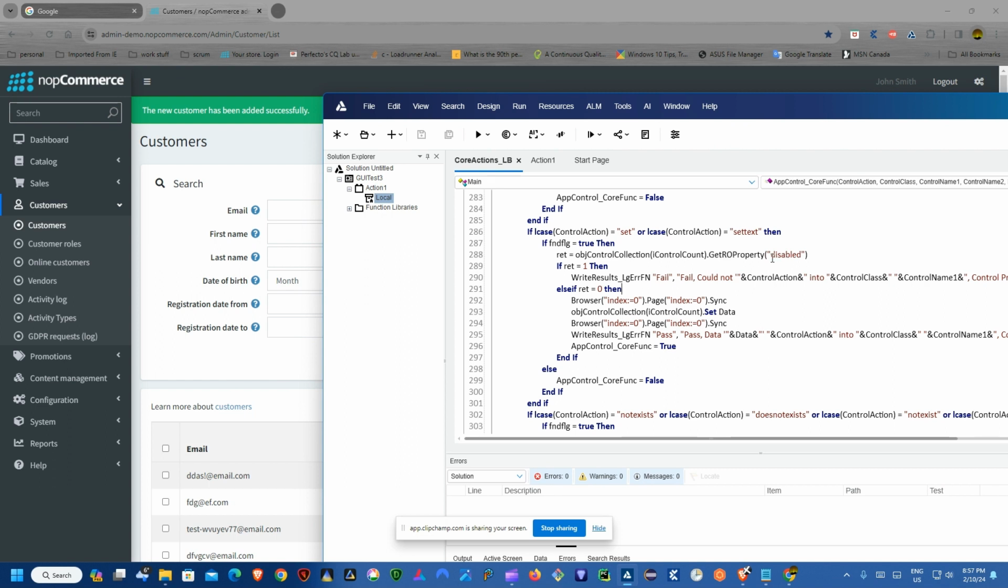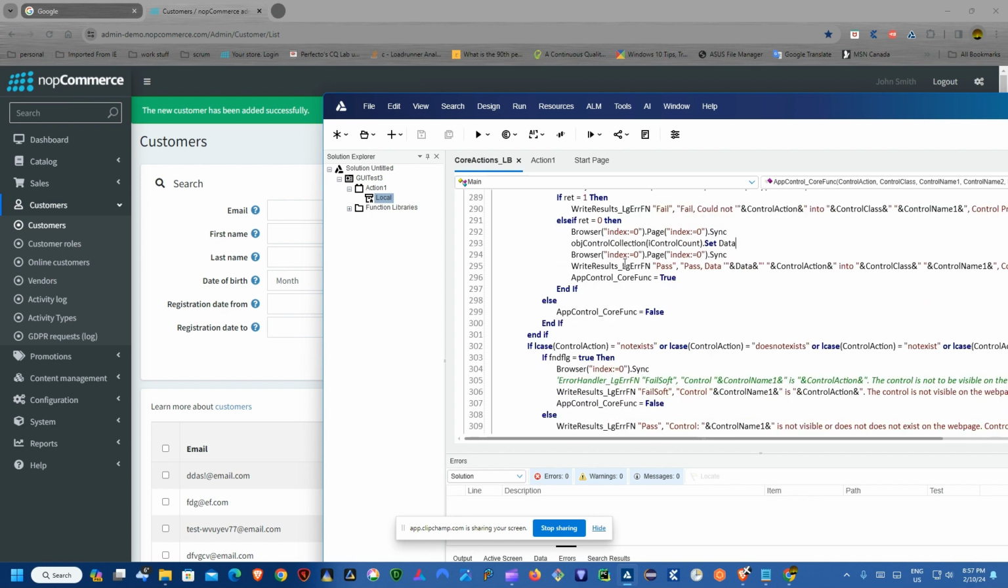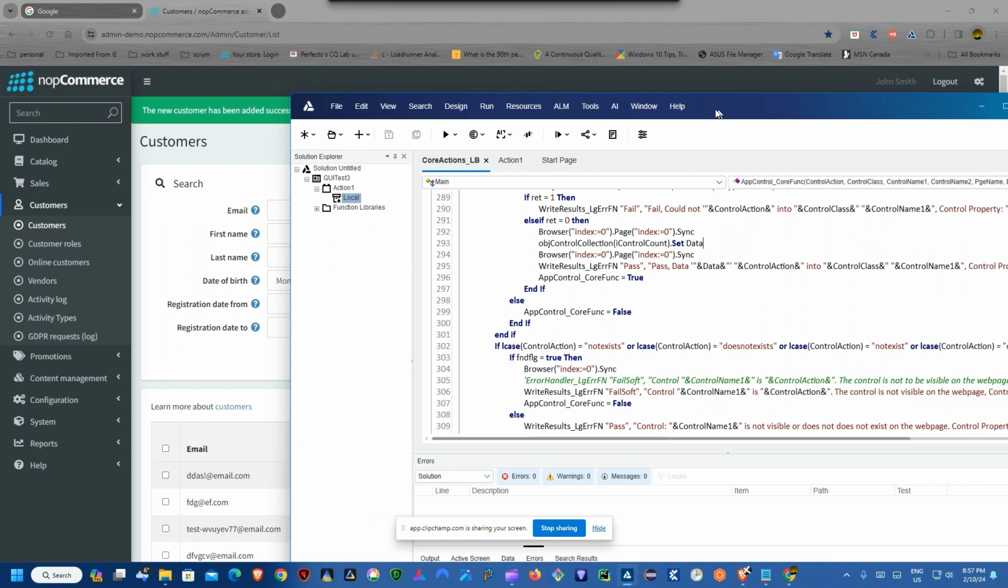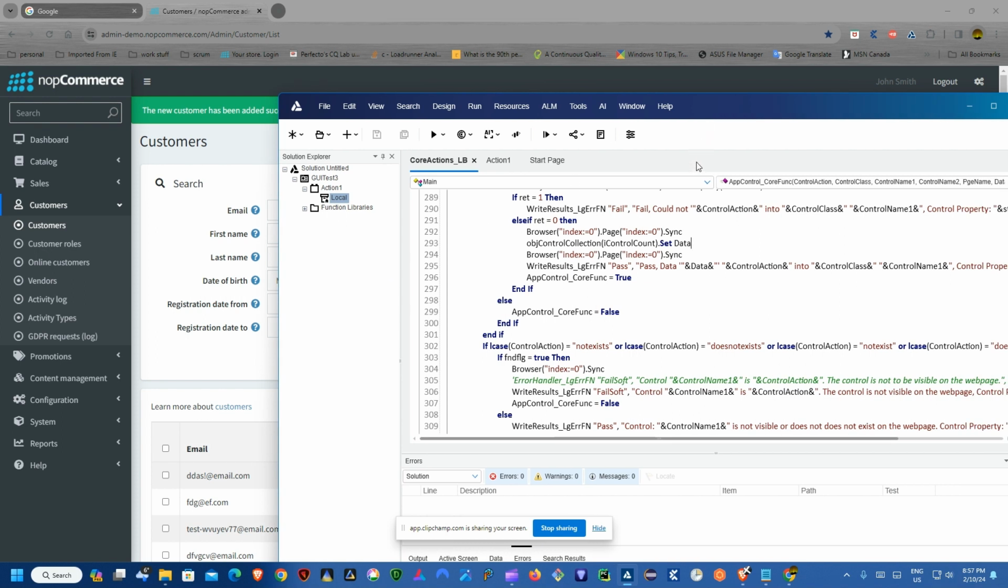Checking to see if it's disabled. If it's disabled, then fail the test. If not, then I can get that object and the count of it, where it is, and then set the data in it. Sometimes the web edit might have to do some syncing, so I just do a sync with the web page, and then I pass it.